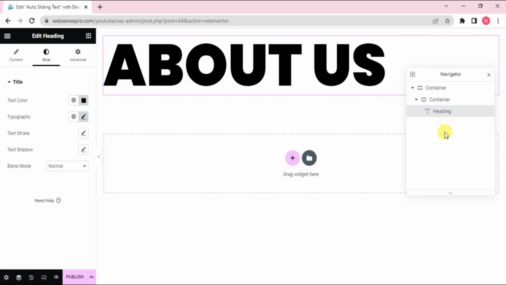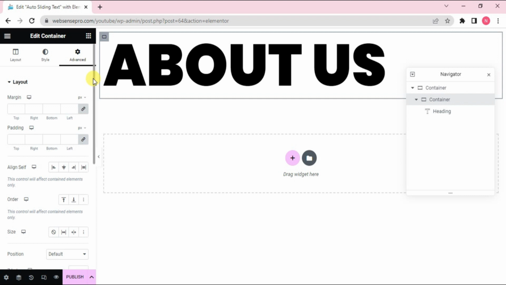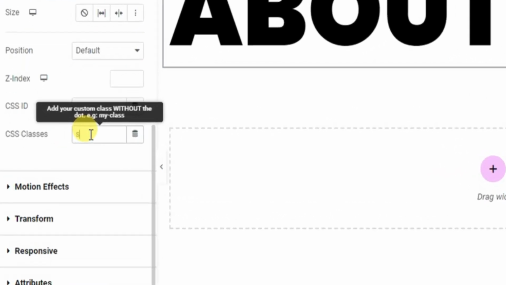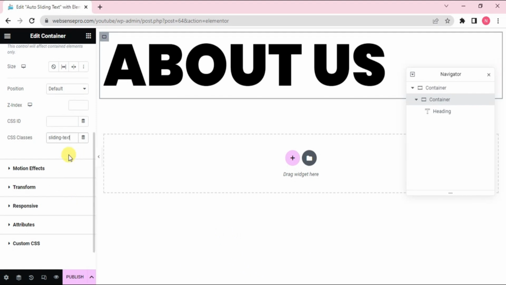This is what we have added up till now. Now we'll choose this container, and we'll give it some CSS class. You need to be very careful while adding CSS classes because if it's wrong, even a little bit, it won't work. Okay, so the CSS class is sliding text.